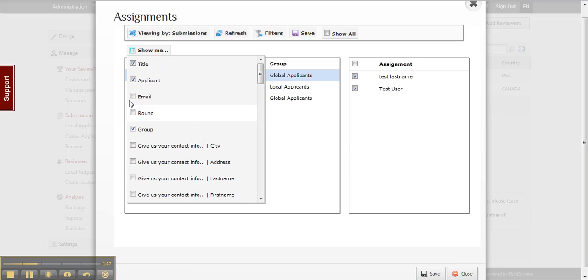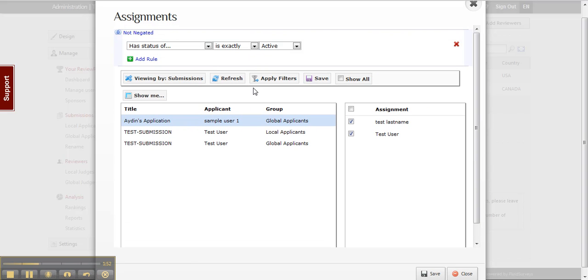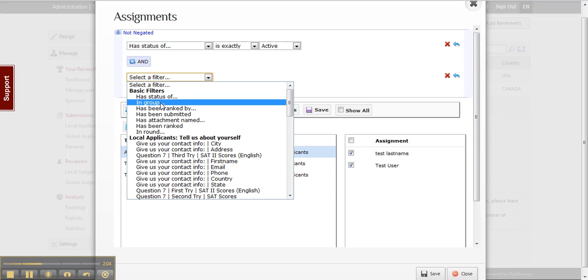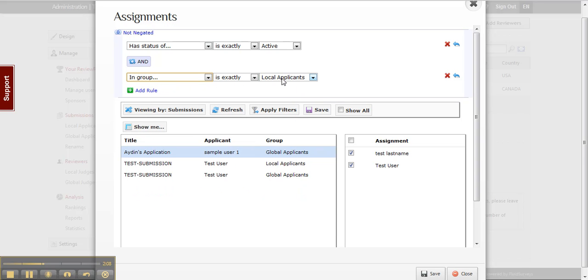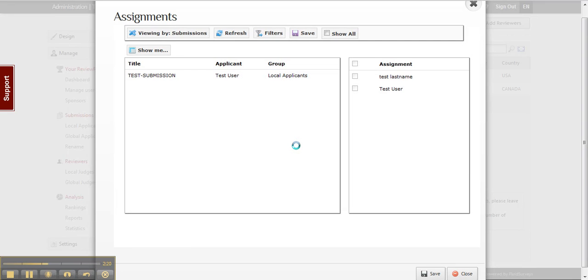So I can leave group selected, as a matter of fact, to illustrate the point. But if I click on filters here, you'll see that it's a very familiar filters interface. We always want to leave the has status is exactly active there, so that's not a problem. Let me click on add rule, and then what I'm going to do is think about the in group column. So in group is exactly, and then I'll say local applicants, that's good. Now I need to apply. The apply button is over here, it says apply filters, and if I click on that, it says are you sure you want to refresh, all that. Okay, that's good, and now it's only showing me local applicants.